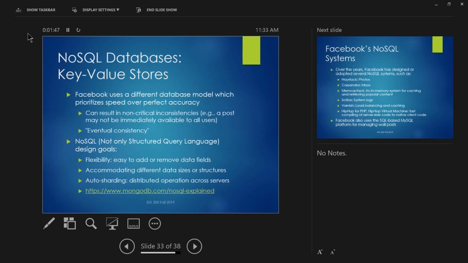So that's the technical details. We got a few more slides. We'll talk about some NoSQL systems. So the first basic one is what's called a key value store. So Facebook, like I said, uses a different database model, prioritizes speed over perfect accuracy, eventual consistency. One of these cases is something called NoSQL. NoSQL has certain design goals. Number one, wants to be flexible, so it's easy to add or remove data fields.